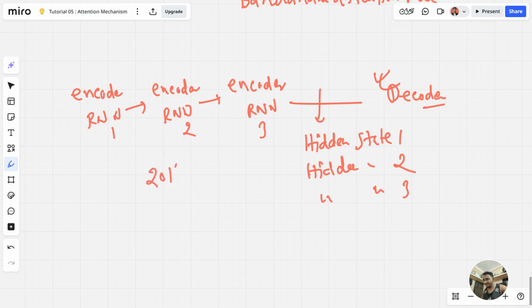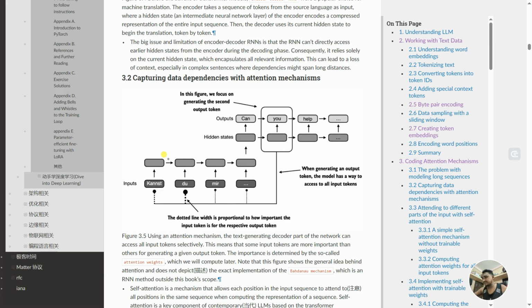Okay, 2014, and after that the attention mechanism paper is actually coming. The "Attention Is All You Need" paper is still coming. If I look at it in the book, you can see it can easily access it. In this figure, we can focus on generating the second output token. We can access it from C. We can also access this.